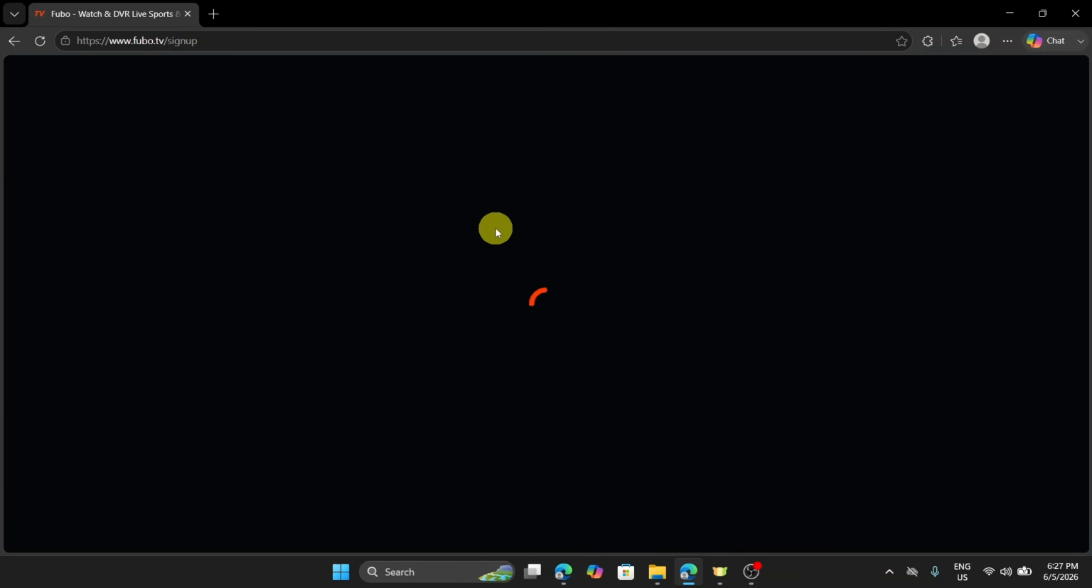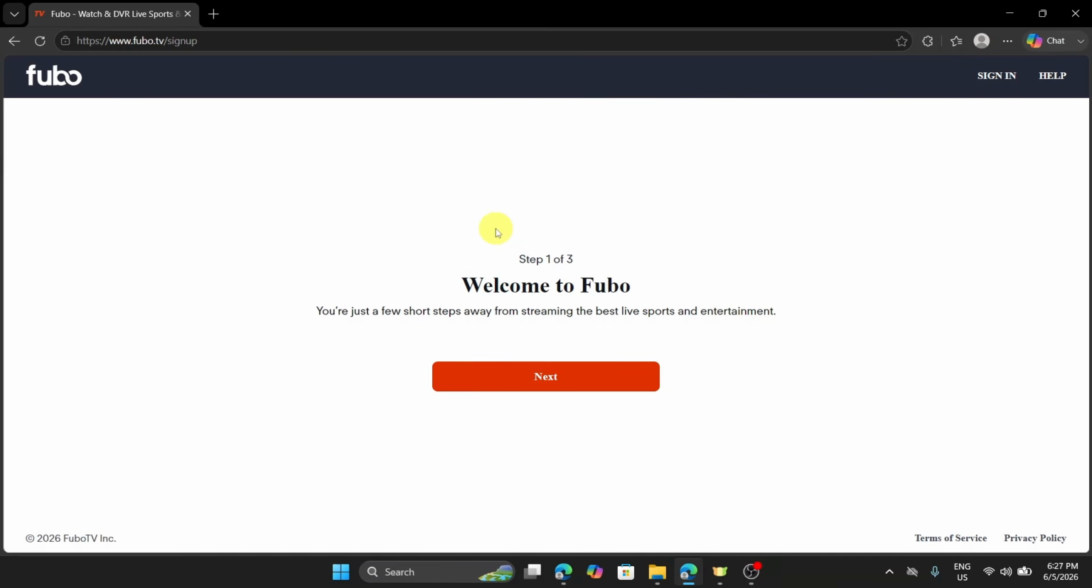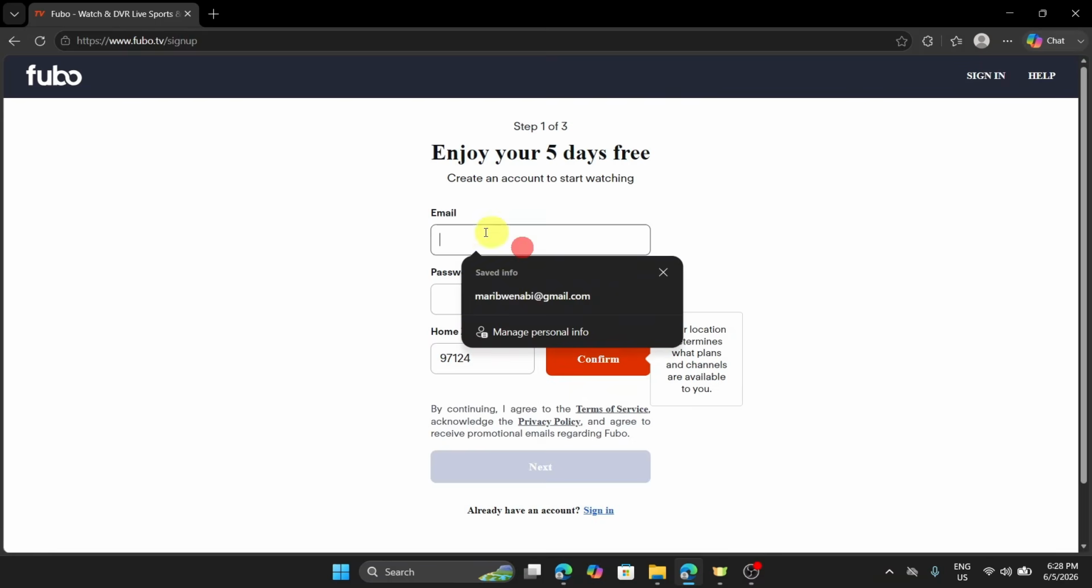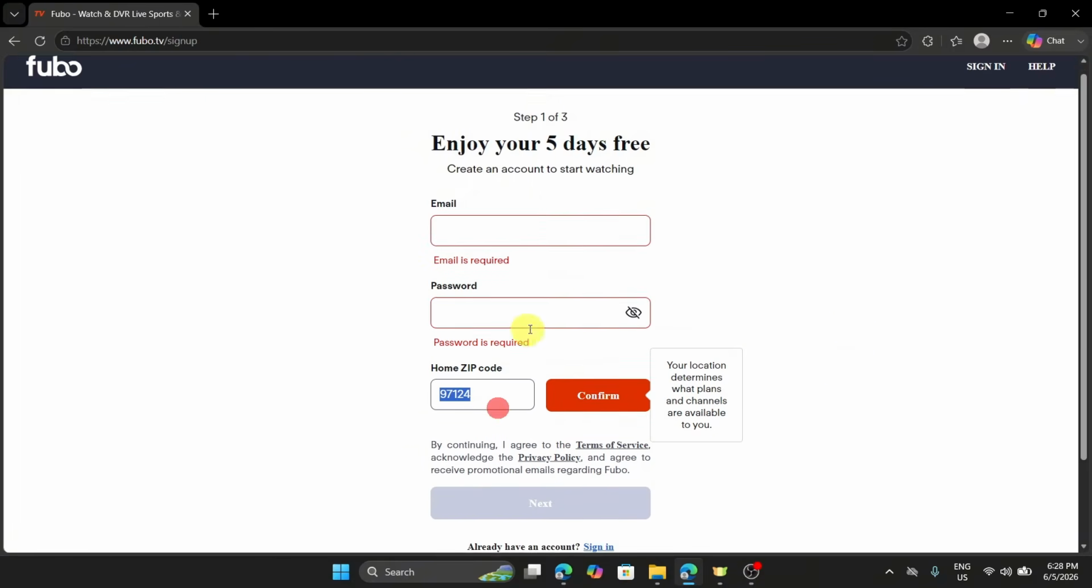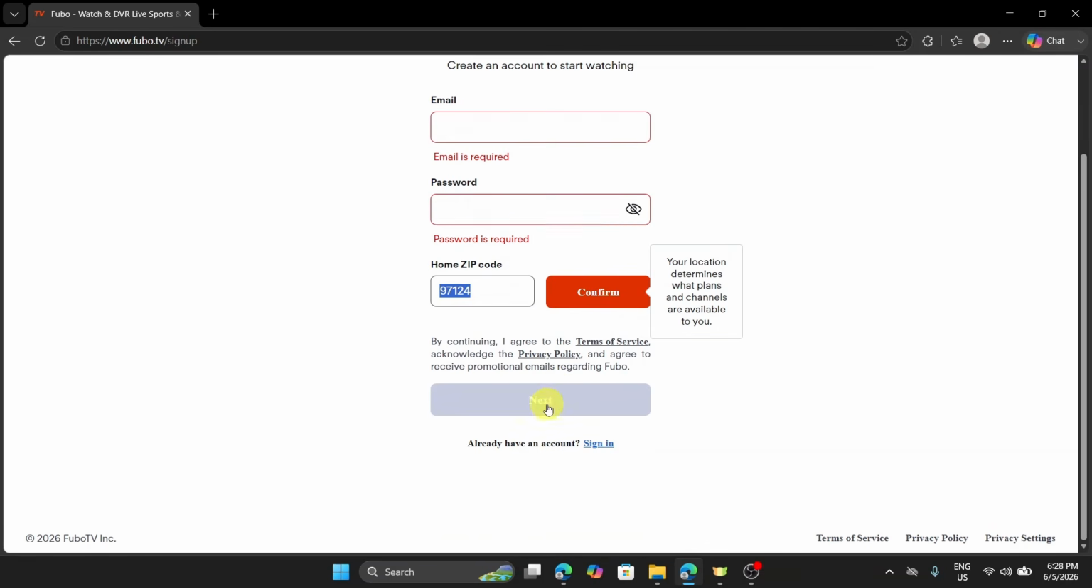Once you've logged in to your account, you can now watch it live. In this part, just click on next and then put your email and your password and then your home zip code. Once you've put that, you can click on next. And once you click on next, you will now be able to avail their 3 free day trial. And then you can wait for FIFA World Cup to start streaming. Once they start streaming, you will now be able to watch it live.